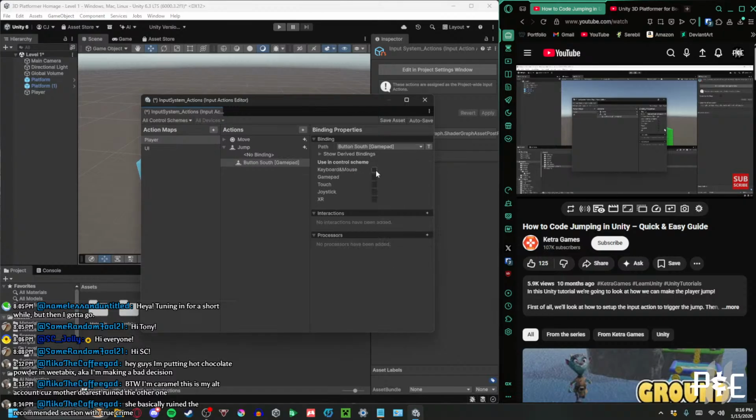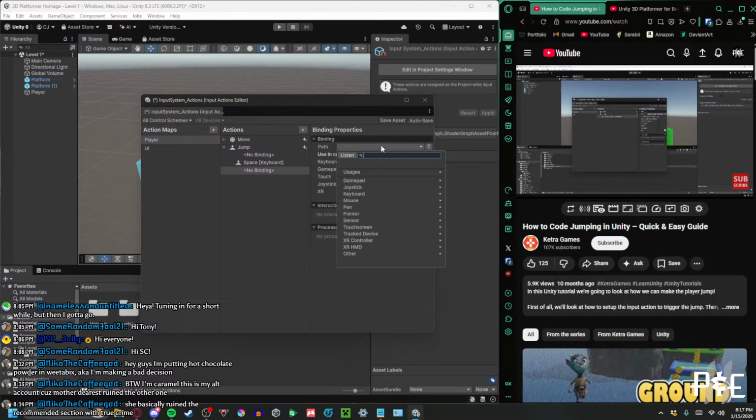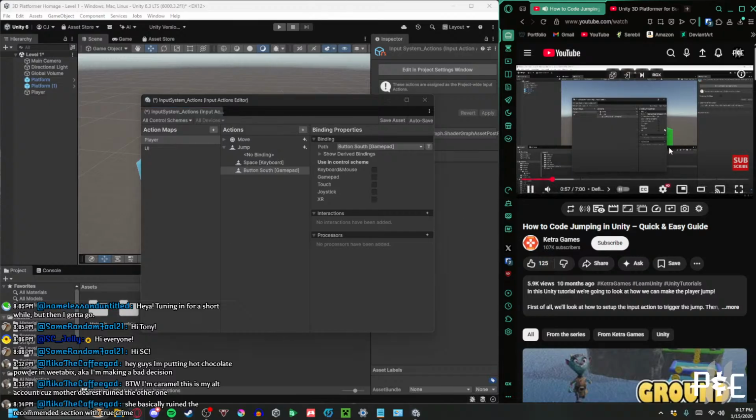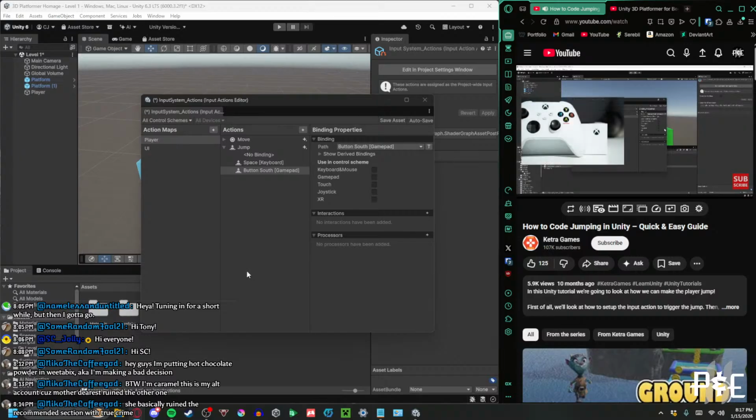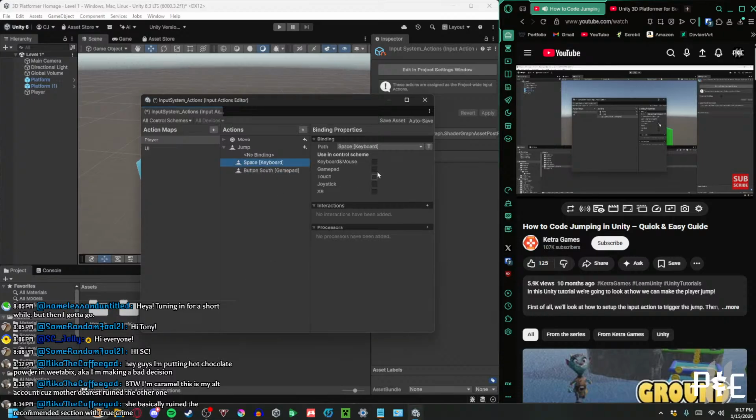Okay, button south, gamepad. I'm also going to add spacebar. Button south, gamepad. The south button of the gamepad regardless of the model. So for example, if we use an Xbox controller, it will be the A button, but if we use a PlayStation controller, it will be the X button. We'll tick the gamepad checkbox to say that this is for the gamepad control scheme.